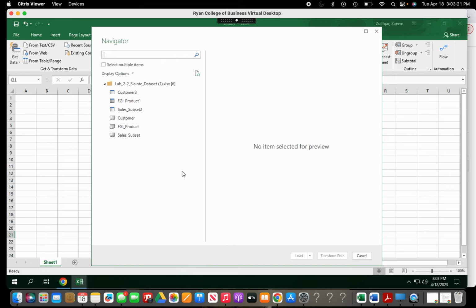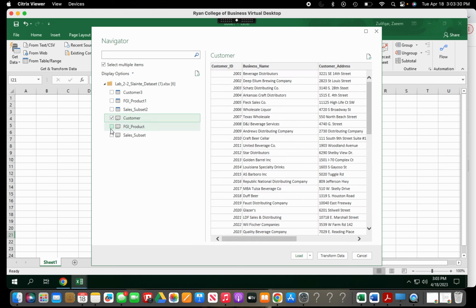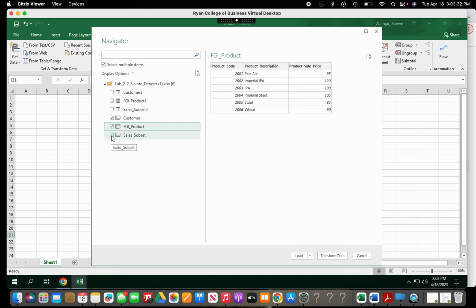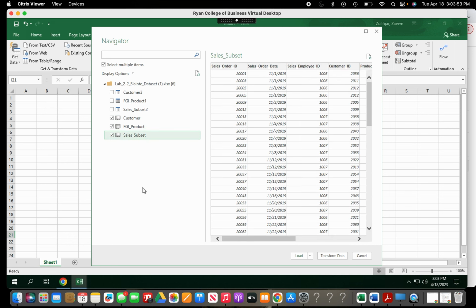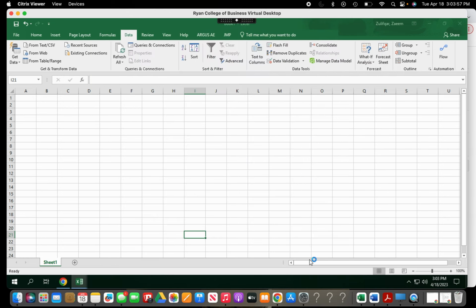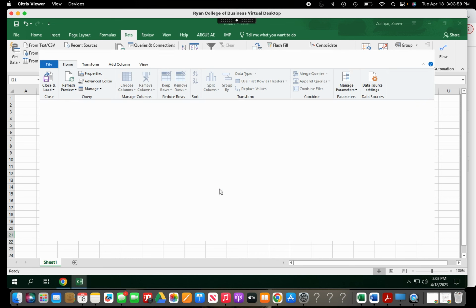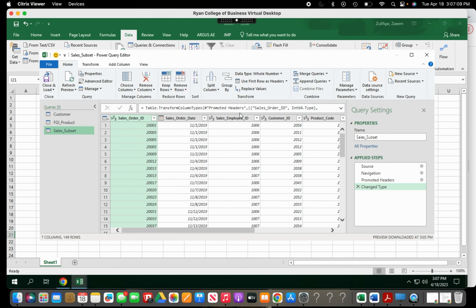Okay, so now we are going to select what we need to use. So we're gonna press select multiple items, and we need customer, FGI product, and sales subset. And then we are going to select transform data.